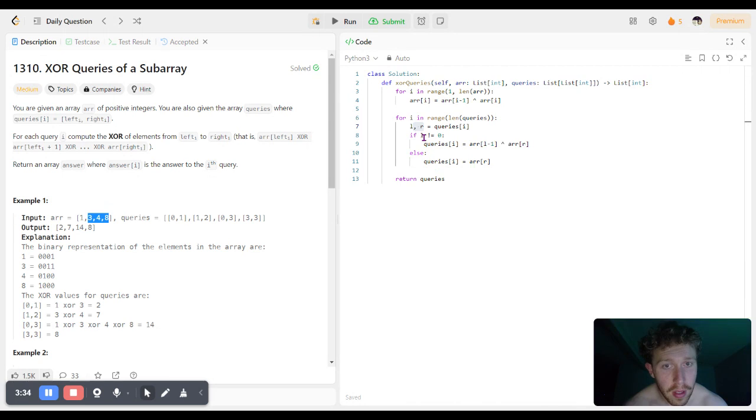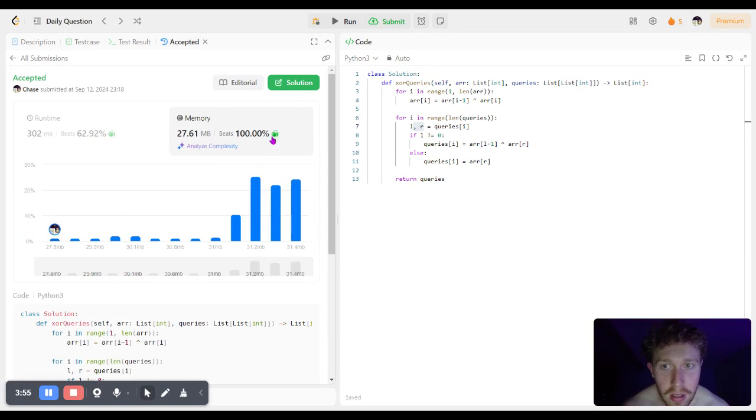But if the L is 0, then you can just grab all the numbers up to the right, because you can't go outside of the bounds, and there's no point because it wouldn't have a prefix sum for the XOR. So yeah, it's pretty simple. It's a beautiful, elegant solution. And as we can see, 100 percentile memory. Runtime, I don't know how to improve it.